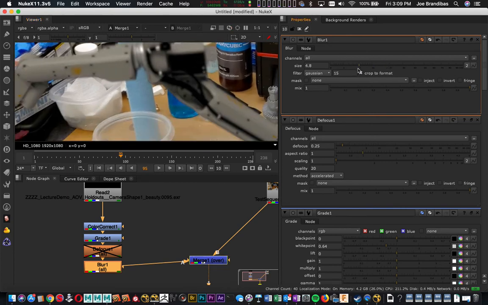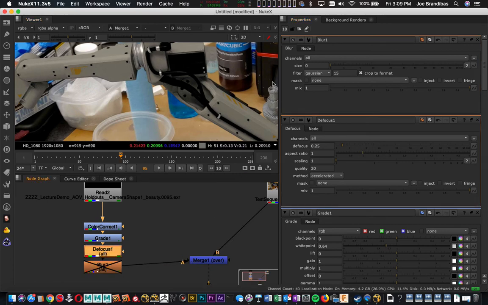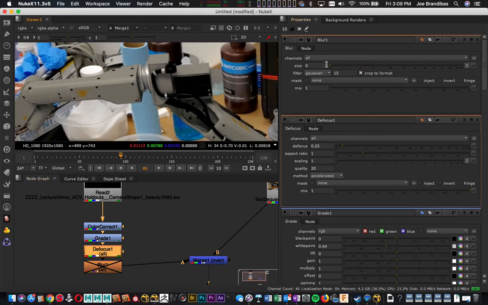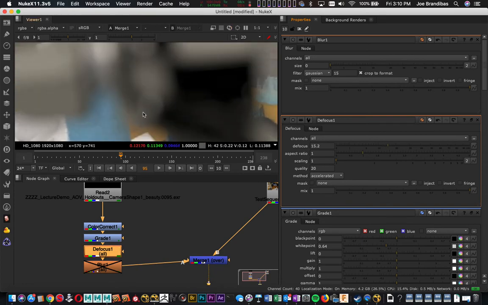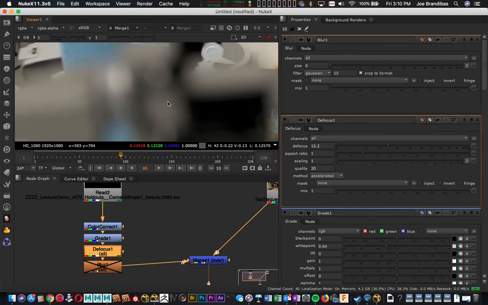The difference between a blur and a defocus is this. If I disable my blur and I go back to my defocus, let's say I jack this up really high and I do the same thing. Notice the difference between the defocus. Oh, I'm on the blur node, sorry. The defocus. So I'll start defocusing. And notice what it does. See how it's blurry, but notice how I'm getting these little circles and highlights? That's what a camera does.